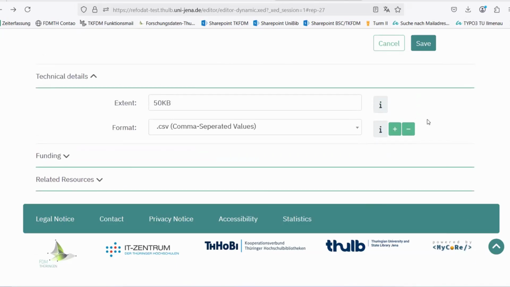Now, we're not going to do that. What we're going to do is say we're done with filling in all our metadata and click Save.